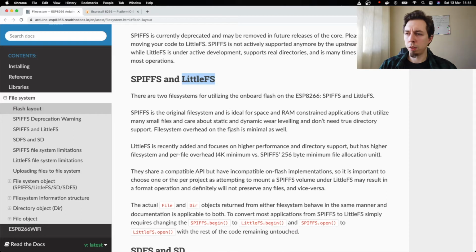On the differences between those systems, the only advantage of SPIFFS is the fact that it needs a minimum of 256 bytes memory allocation to work. So it can work very well on the older Arduino boards, right? Where the memory is very limited, scarce, compared to what we have on ESP, for example, where you see LittleFS actually needs 4 kilobytes instead, right? So that might be an issue on the older boards.